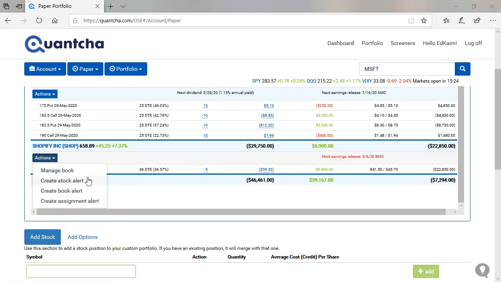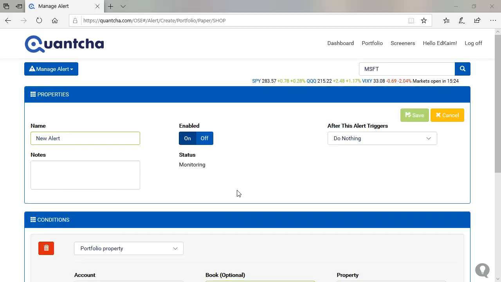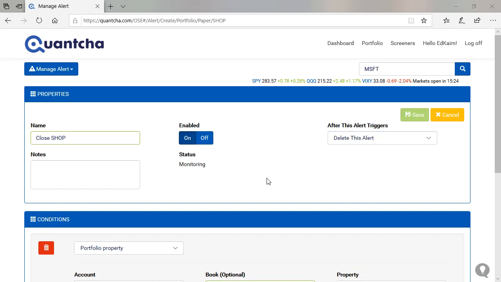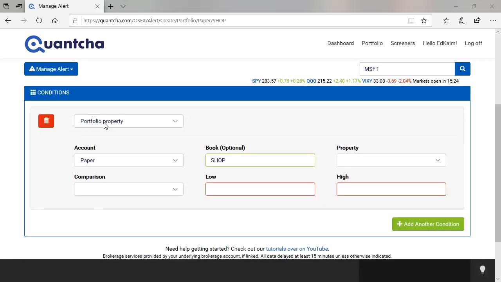So what I'm going to do is scroll in here and create a book alert. This brings me to the alert system, and I'll say, close shop to let me know. I'm also going to make it so that it will delete as soon as it's available. And I'm going to say, for this portfolio property in my paper account that's under the shop book, I'm going to look at my market value.